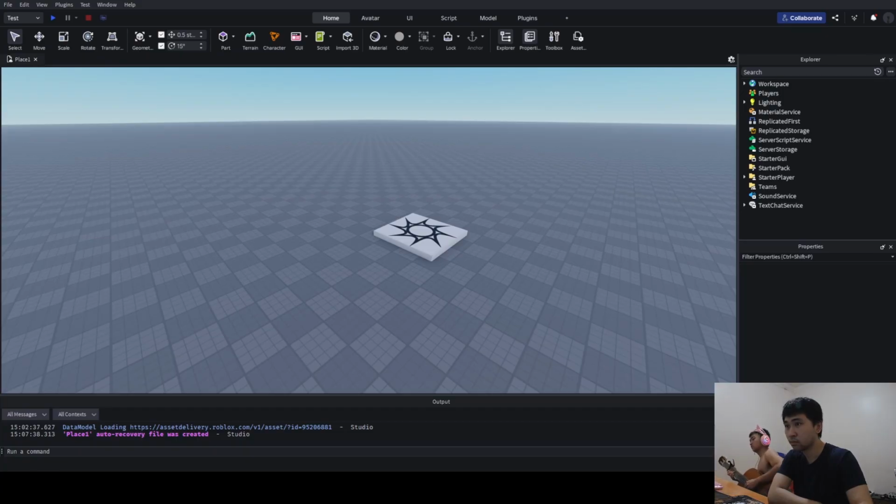And we're going to do this text label and we're going to duplicate this over and over again until we reach the bottom of the page. So we're just going to keep on doing this until we reach the bottom. So let's plus sign this scroll frame and let's add a UI list layout.